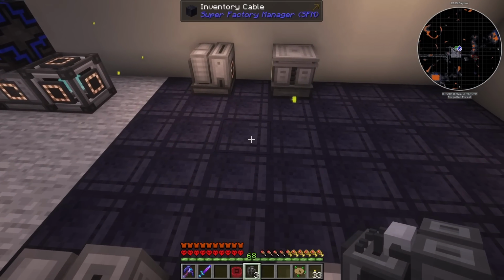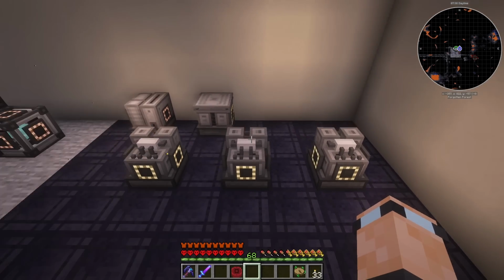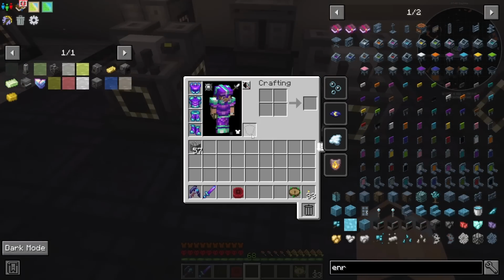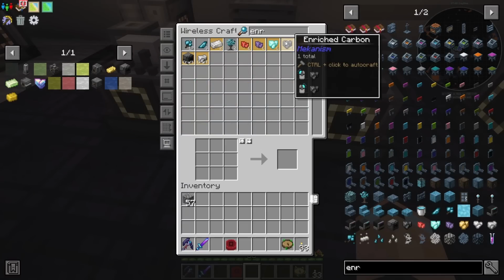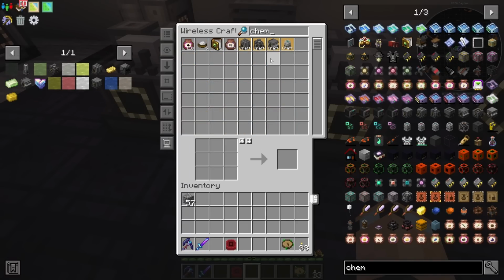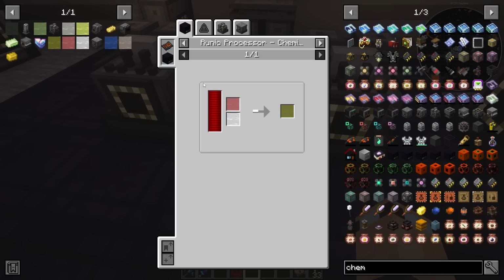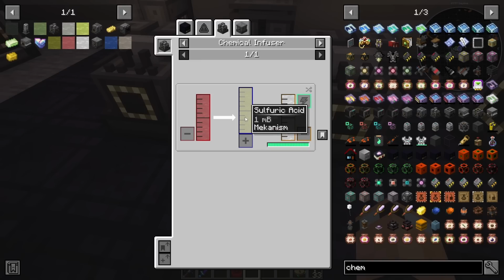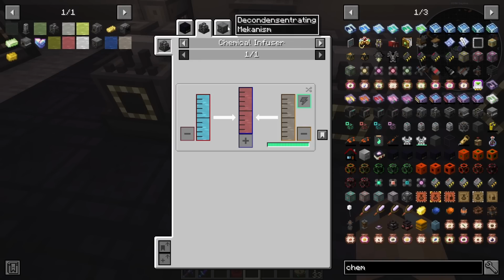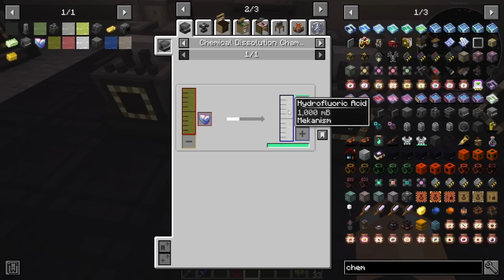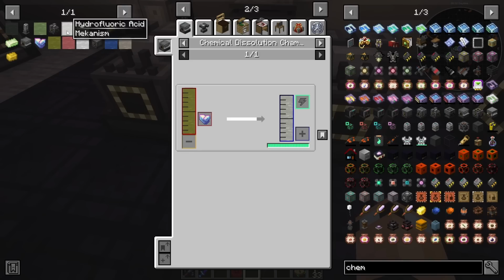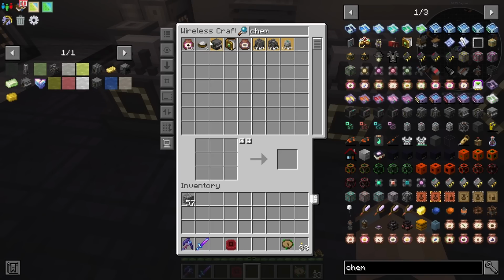And then we need these as well. So 1, 2, 3. Is that all we need right there? I think, am I missing any? We've got the rotary condensator. Ah, chemical dissolution chamber. That's the one we need as well. And that one is for the sulfuric acid. Never mind. Sulfur trioxide? I think it's sulfur trioxide. Now, which one's the one that we need the chemical dissolution chamber for then? Oh, hydrofluoric acid is what we need it for. That one right there. Okay, that makes sense. That makes a lot of sense.